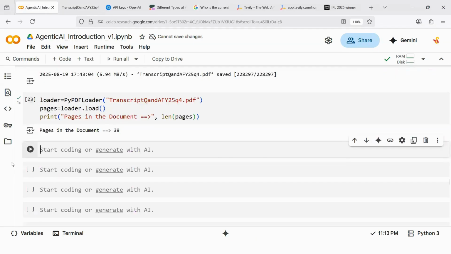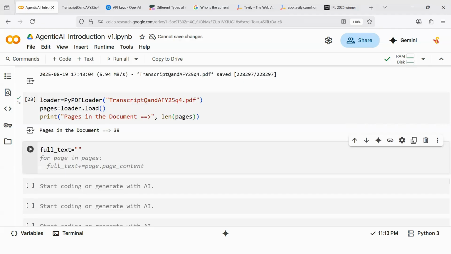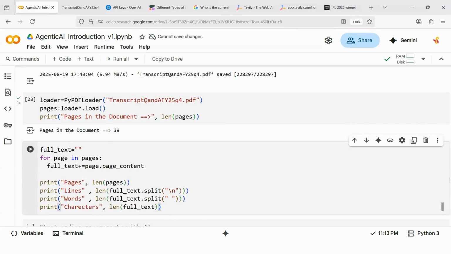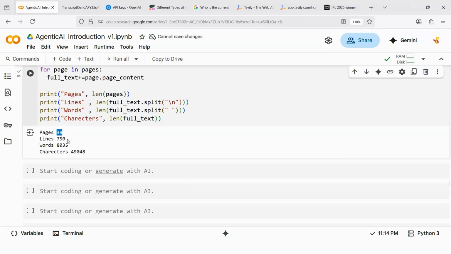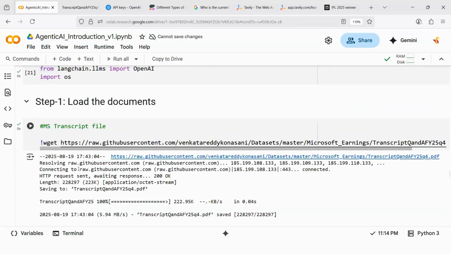I want to store all of them inside one large text. Let me call this full text, equal to empty right now. Let me loop over all the pages, for page in pages, full text is full text plus page content. If you want to print the pages, lines, words, characters, you can get an idea. There are 39 pages, 750 lines overall, 8,000 words, and these many characters. So step one is done, which is load the documents.